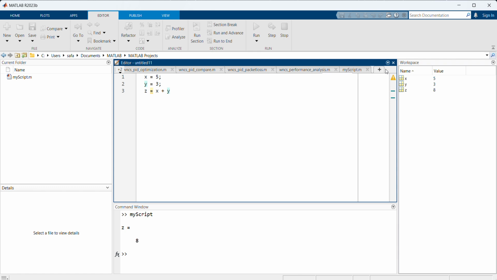Okay, new file, and function. A function lives in its own file. It takes input arguments, processes them, and returns outputs. Variables inside a function are local, meaning they disappear after execution. This makes your code modular and reusable.